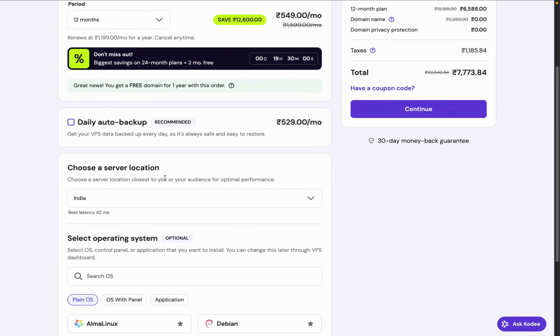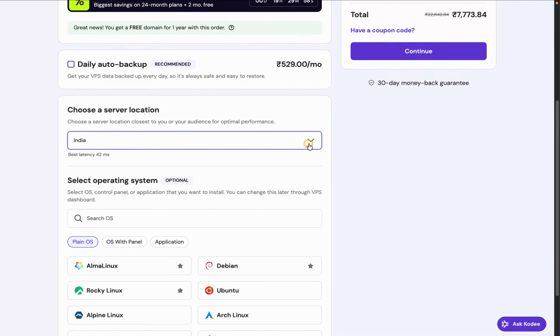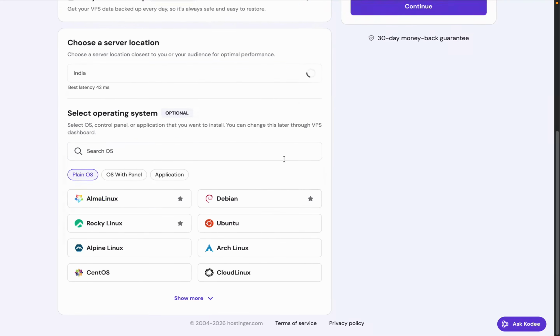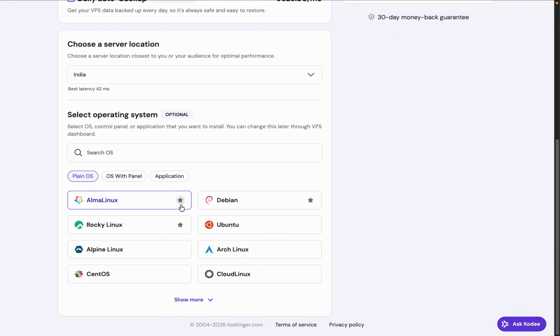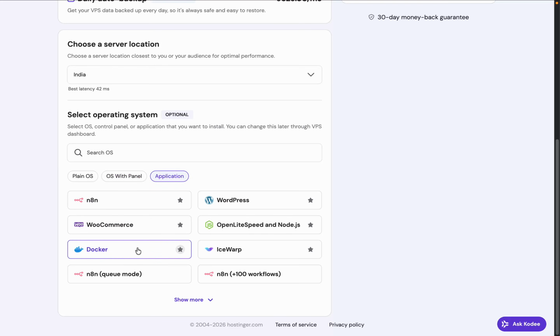If you come back here, I'm from India, so you can pick your location. I will go with India, and you will find the operating system. You can go with the default, like Ubuntu, because this is what we're going to use and where we're going to install Docker. You can check the other options which they provide. If you want, you can simply use the deployer. If you go back to the application, we have Docker. That's what we'll use.